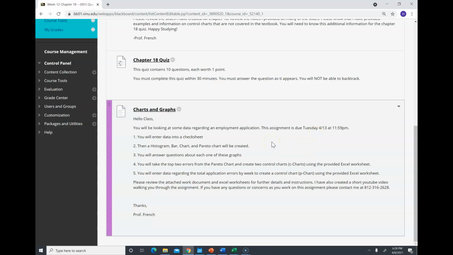So whenever you look at this assignment, you're going to see that you're going to get some data regarding an employment application. And you're going to enter that data into a check sheet. It's going to create a histogram, a bar chart, and a Pareto chart. Then you're going to answer some questions about these graphs. Then you're going to take the top two errors from the Pareto chart and you're going to create two control charts using an Excel worksheet that I have created for you.